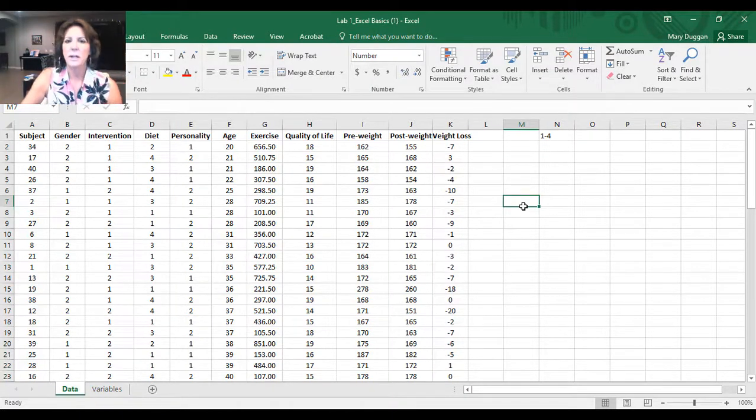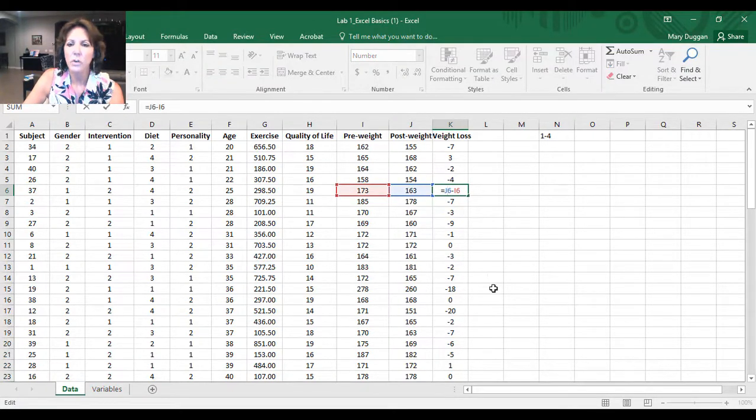So let's do a double check on this. How do we know if Excel really did it right? Do we have trust issues with Excel? So I'm going to pick one at random. I see it was 163 post-weight, 173 pre-weight. That's a loss of 10 pounds. That makes sense. Another way you can do it is you can double click on any cell and it'll show you what it did.